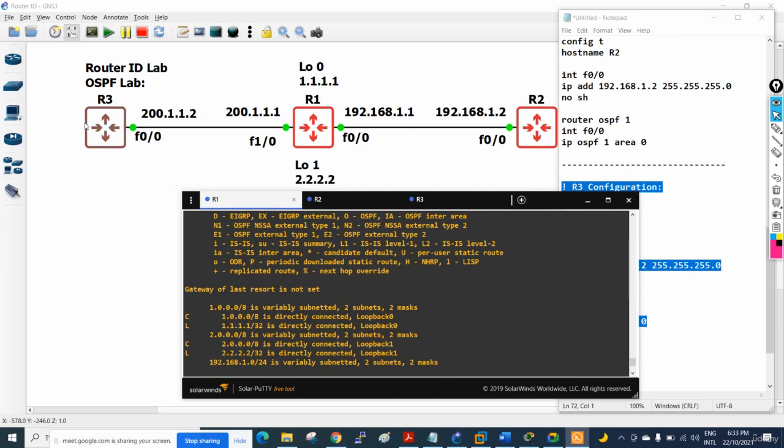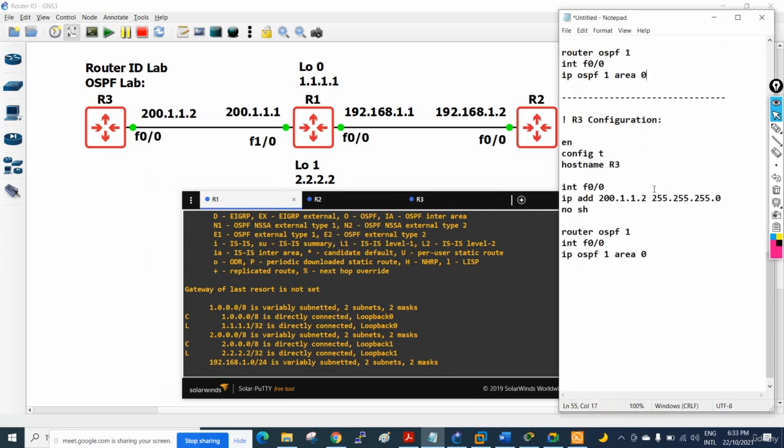If we have any loopback here, or any link, any network here, and we keep it in the OSPF, then we will learn that one. Okay, so OSPF is working. Or if you have any confusion, what I will do in R3, I will create interface loopback 0. Okay, and I will write the IP address. We will give IP as 3.3.3.3, 255.0.0.0, and we will enable the OSPF in this one also.